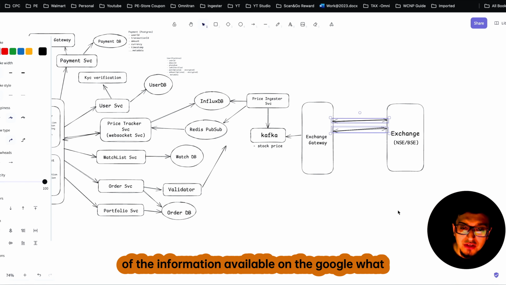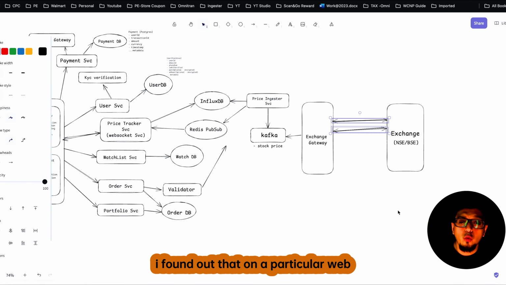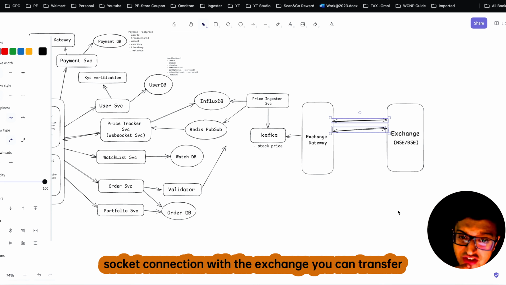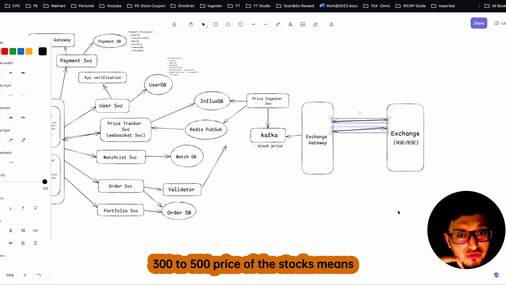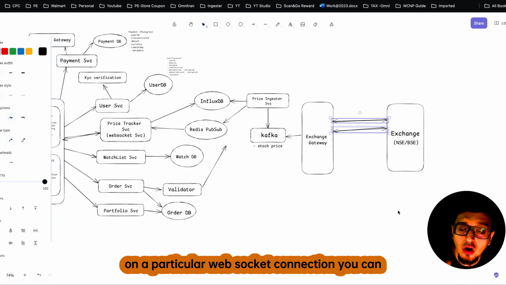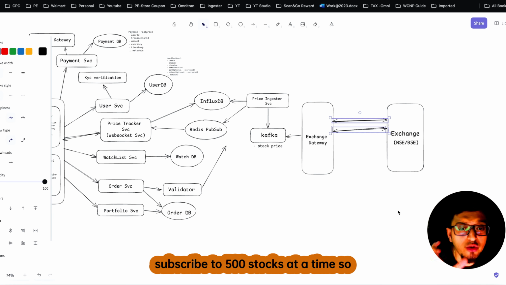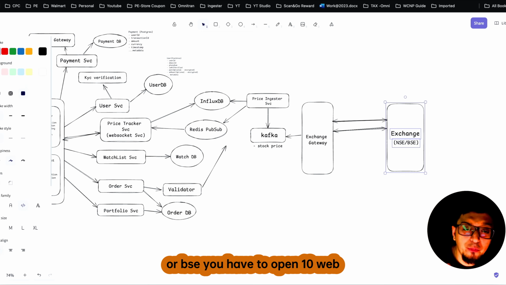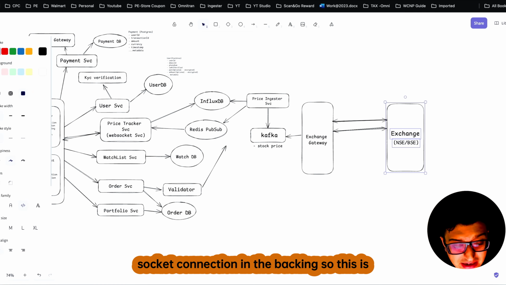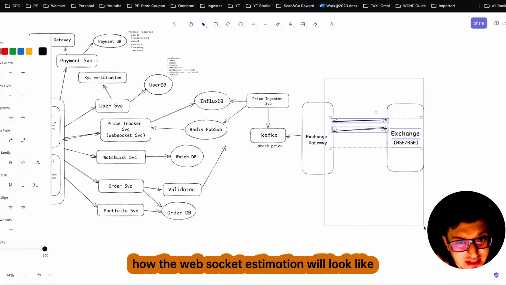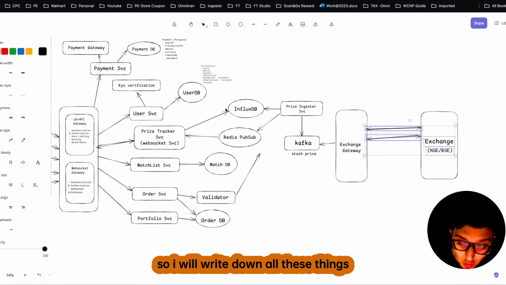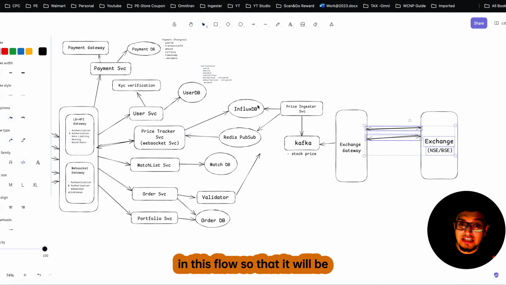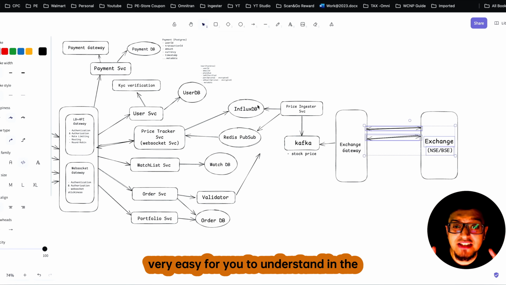Based on some of the information available on Google, what I found out is that on a particular WebSocket connection with the exchange, you can transfer 300 to 500 prices of the stocks. Means on a particular WebSocket connection, you can subscribe to 500 stocks at a time. So if you have 5,000 stocks in the NSE or BSE, you have to open 10 WebSocket connections in the backend. This is how the WebSocket estimation will look. I will write down all these things in this flow so that it will be very easy for you to understand in the future.